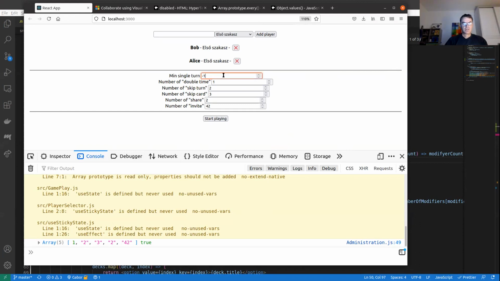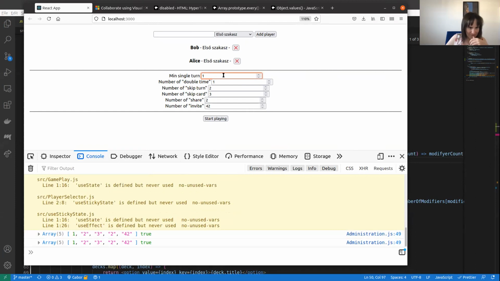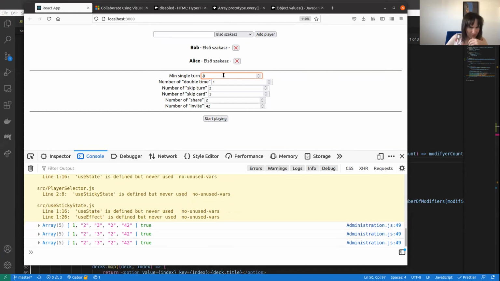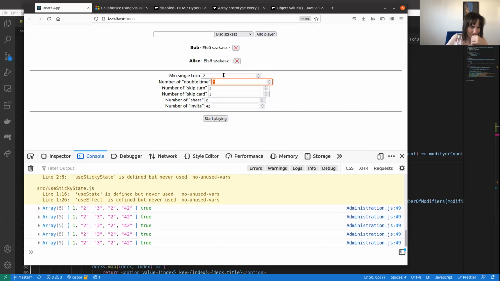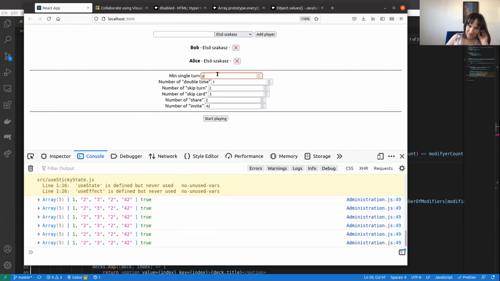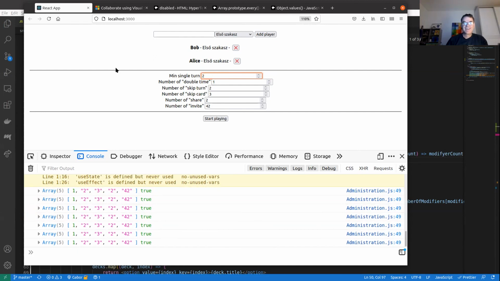Wait, no. Why is that 1? That first value is -1, but it actually shows up as 1 there. Because it's the minimum, and we set it so that we can't get less than 1. So you can write whatever number you want, but it's going to be 1. Weird. It's 1 even now. Even weirder.